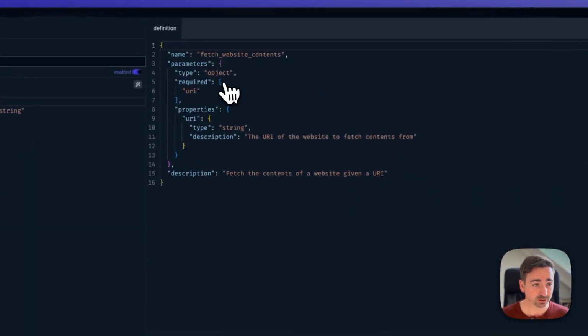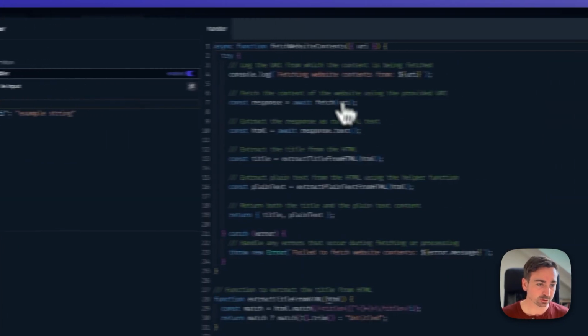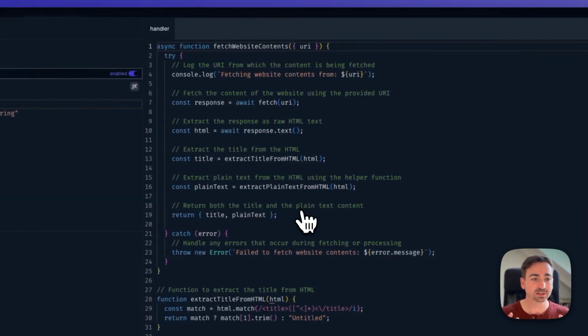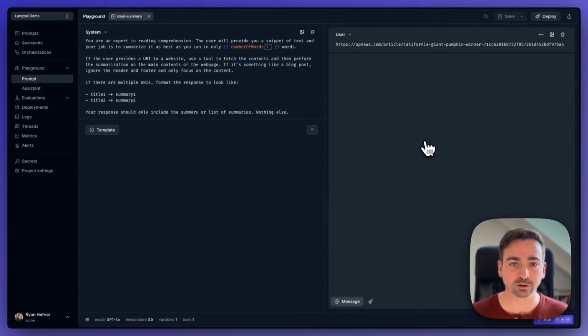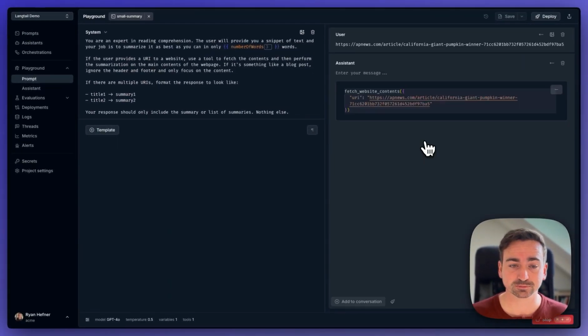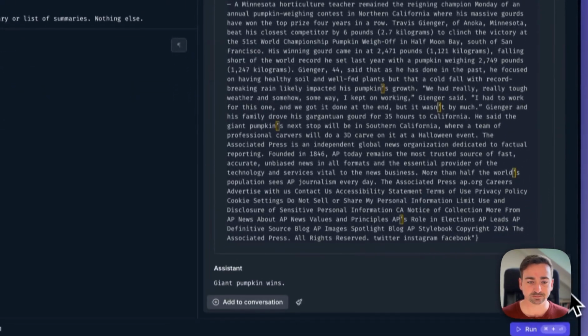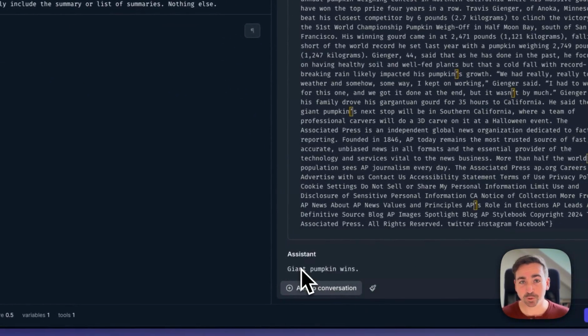So here's the definition of that tool, and here's the actual code that runs inside of Langtail to fetch the content of the web page and return it back to the model. So let's try it with a link to an article about a giant pumpkin. Giant pumpkin wins. So it worked.